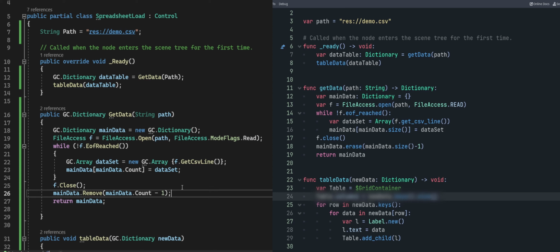And for whatever reason, we always end up with an extra line at the end, right? A blank line. So I just go ahead and remove the last item, so count minus 1. Because in our case, we have 3 items, so we're going to have 4 rows. That's going to give us index 0, 1, 2, 3 for our entries. So that gives us a count of 4, minus 1 is 3, so we can remove the entry with the key of 3. And then we just return that main data. That's the same thing that we're doing in GDScript. That's a direct copy, I guess you can say.